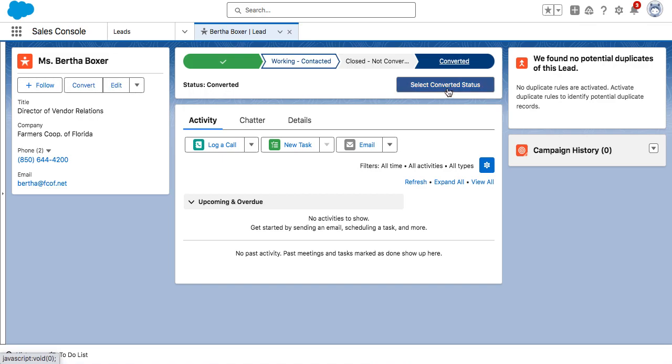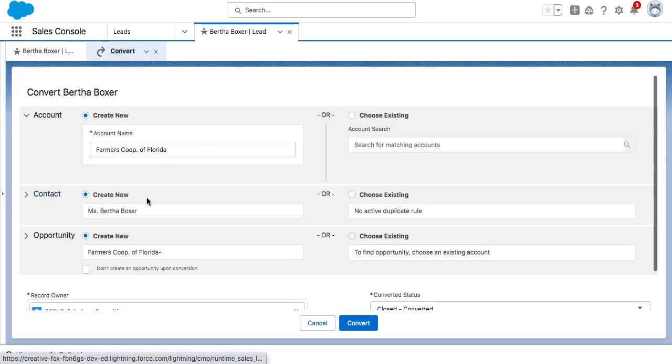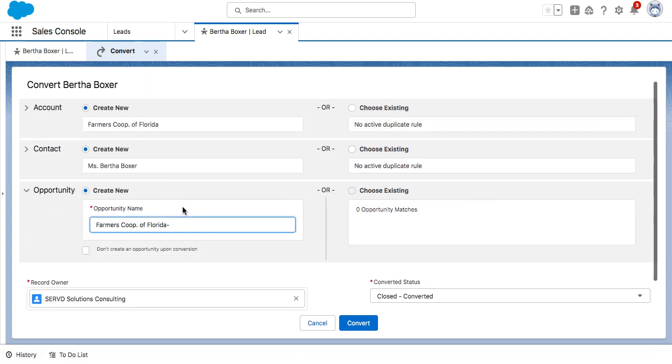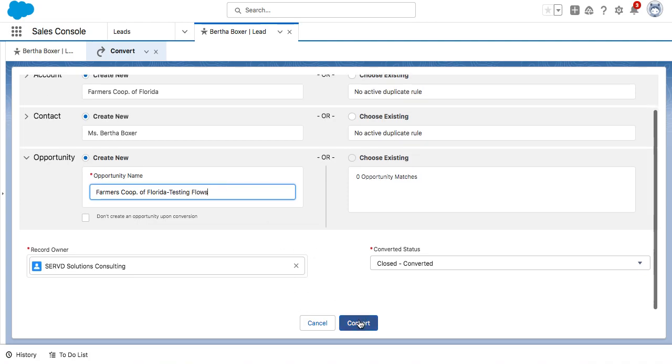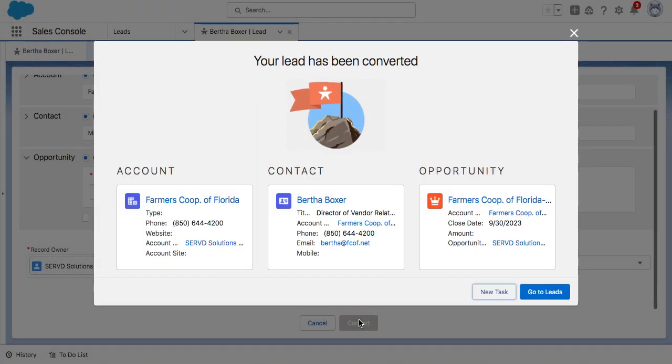So choose converted, set this status, go ahead and create a new account, new contact, and a new opportunity. Just gonna update the name here so that way we know which one it is. We want to make sure we're testing all our flows. Then we hit convert. So after this process has happened and these 3 records have been created, we should be able to see our tasks.